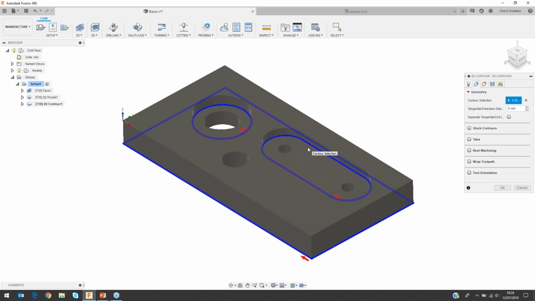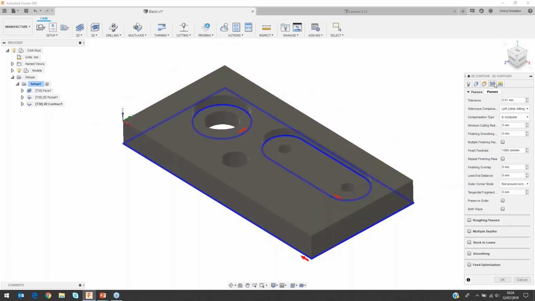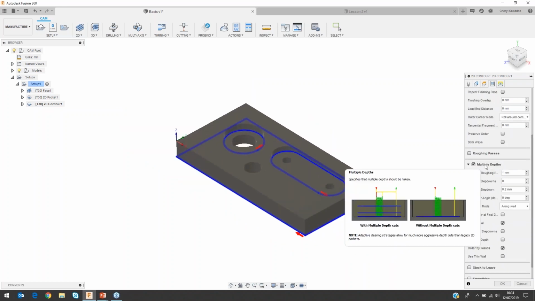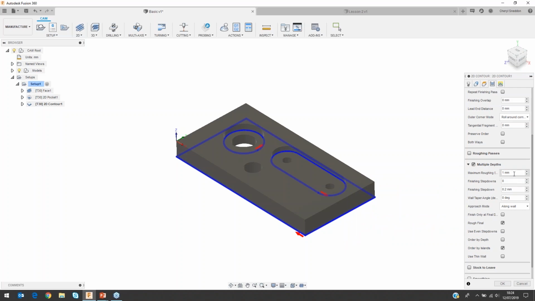Okay, so from here, we're then going to move over to the next tab, which is heights. We're not going to make any changes in there. We're going to go to passes, and within the passes, we're going to make a change. We're going to add multiple depths. So basically, we're adding some multiple depths because of the different depths that we're going to machine down to. So we're machining the outer profile, but we're also machining two different depths in the pass as well.